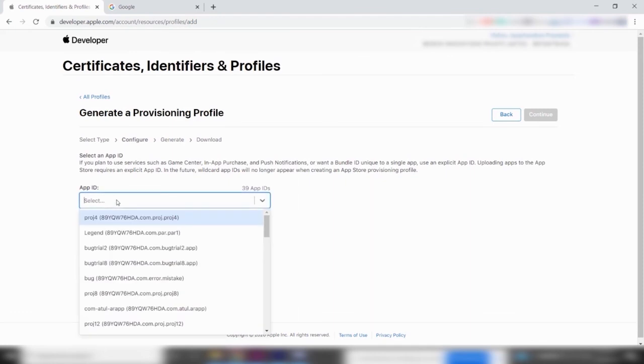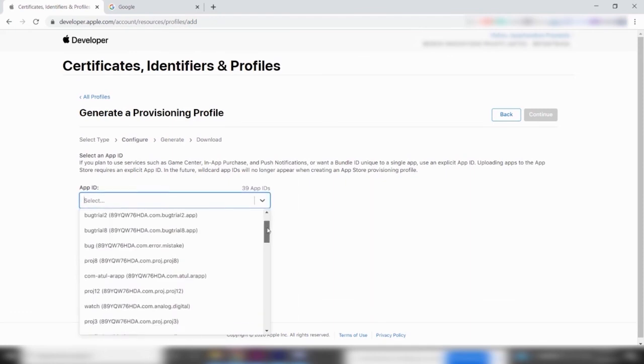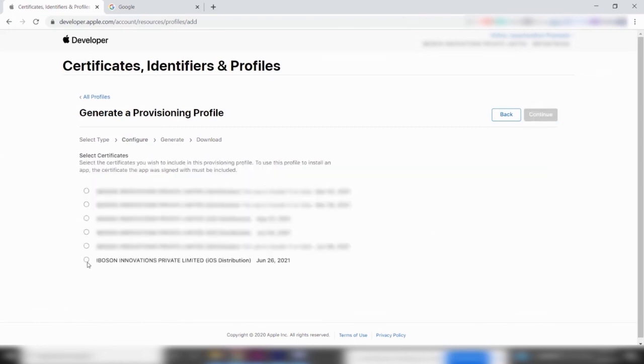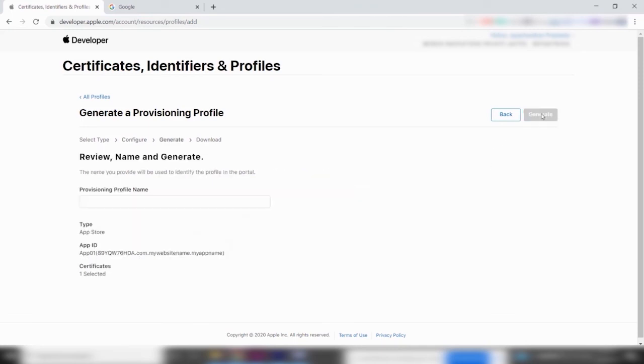And here I'm going to select the app ID. This shows the list of apps that I've created earlier, and you have to select the one that you created from the first tutorial, so app 01. I'm going to hit continue, and this is going to take me to the generating a provisioning profile screen. I'm going to select this one over here, and hitting continue is going to ask me to review, name, and generate the provisioning file. So I'm going to give it a name, check if everything is fine, and then hit generate.